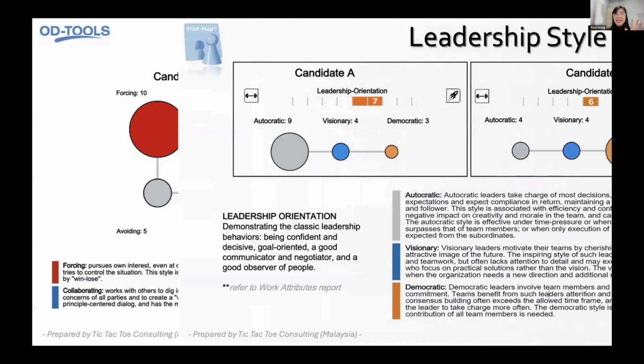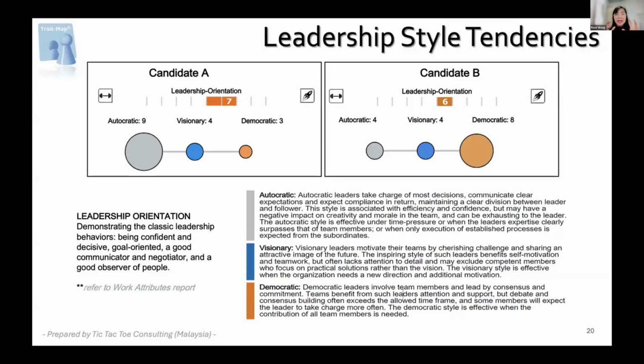Lastly, I would like to share about leadership style. This is how we cut the information from the trait map report for a comparison when we talk to the hiring manager, right? So say I have candidate A and candidate B. We have leadership orientation information in the trait map report. So who likes to lead? Some would like to be lone rangers. They do not like to lead people, right?